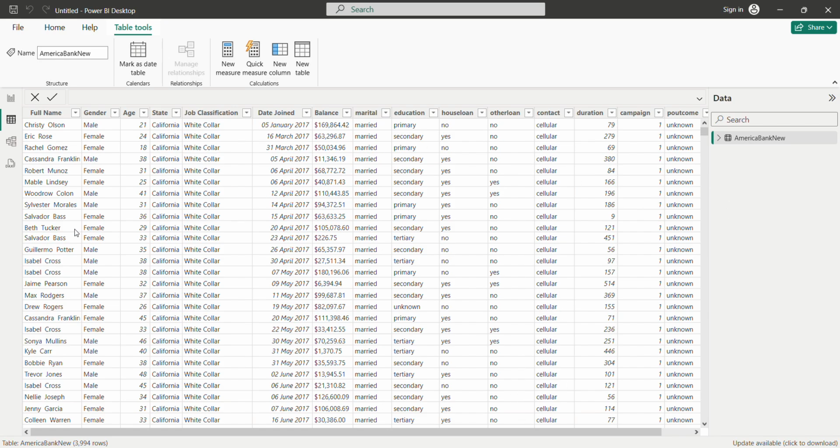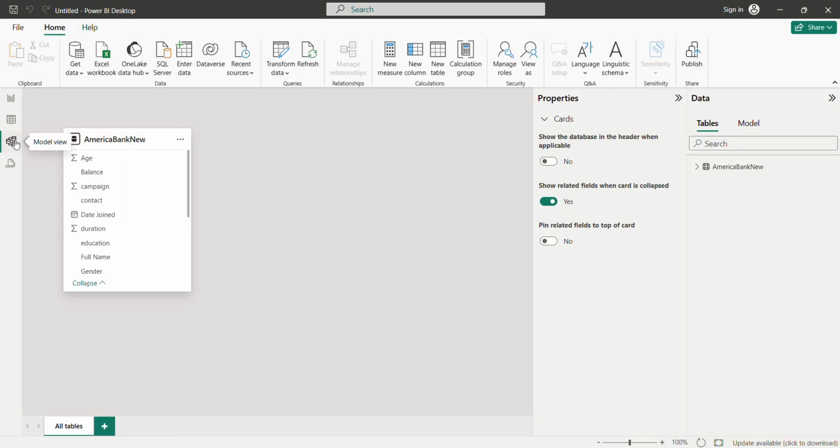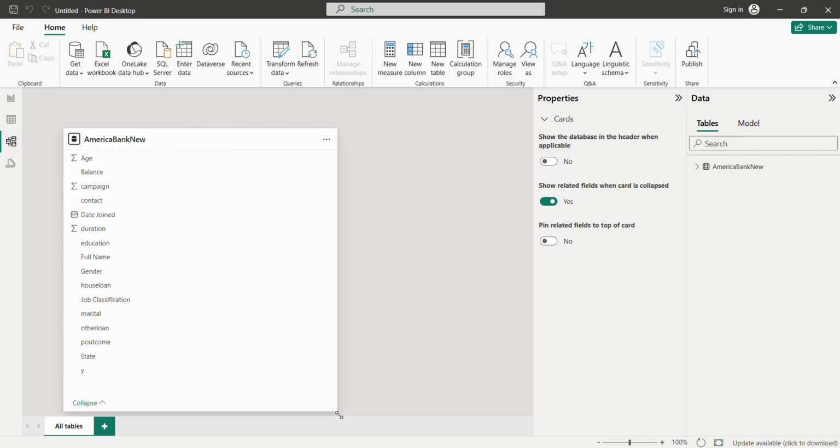For the same data, on the left side you are having the American bank new. You can see here data. This is a data pane, this is the data pane that is available. Next, if you click on this view, this is the model view. This model view will show in terms of what constraints are available in terms of columns.